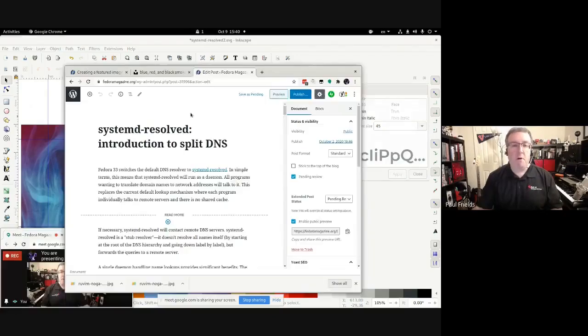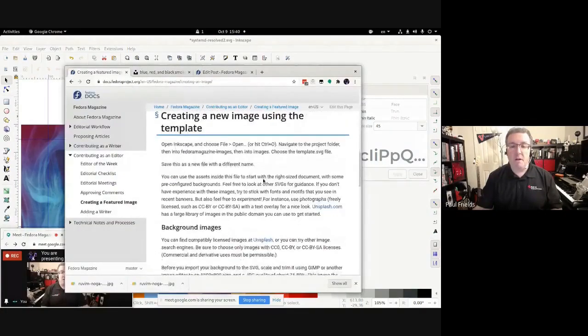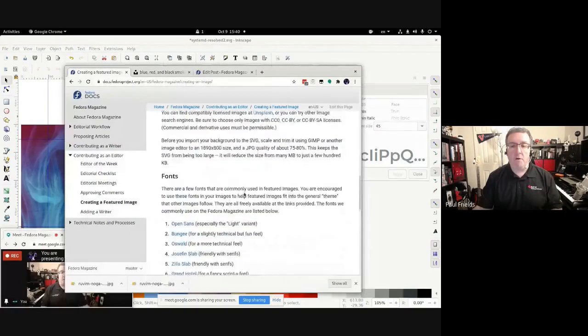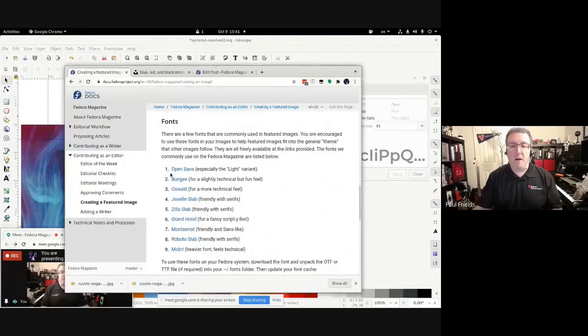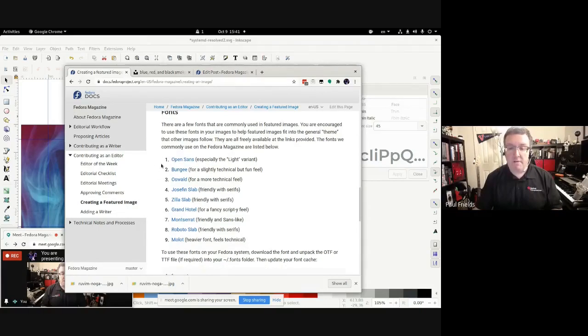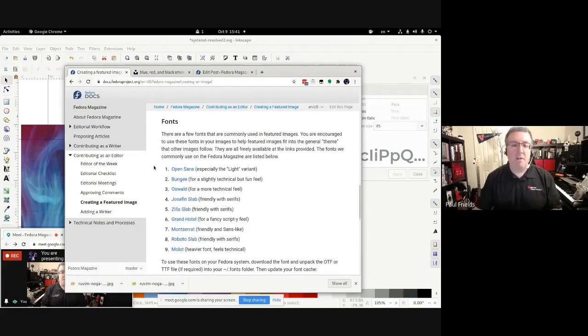Let me go back over here to our featured image documentation. We've got information here about our template, and we also talk about fonts. Here are fonts that we recommend using. You're not technically restricted to these as long as the font is open. You may not use fonts that are copyrighted, that you downloaded from some random-ware site or something like that. Use fonts that everybody can get to freely. And so typically to find those fonts, we want people to go to something like Google Font Foundry or somewhere else that offers truly openly licensed fonts. And they're usually under a license like the SIL license. So these are the ones we recommend.